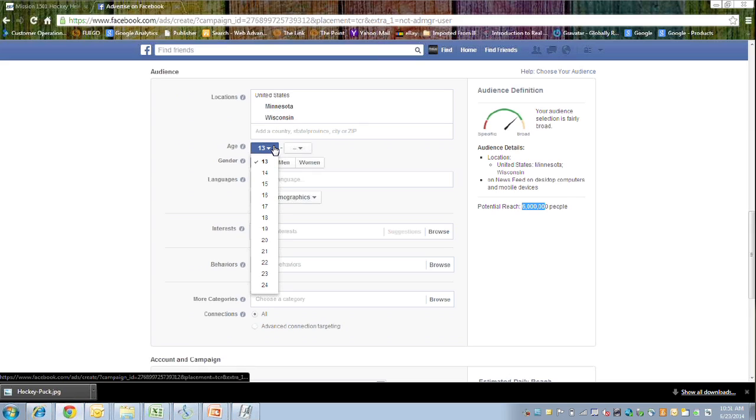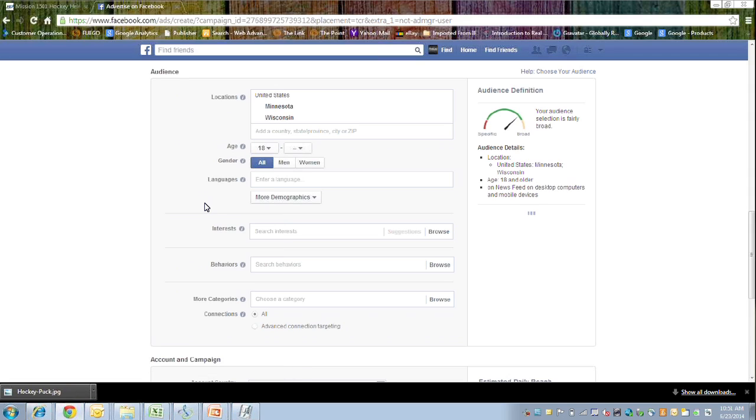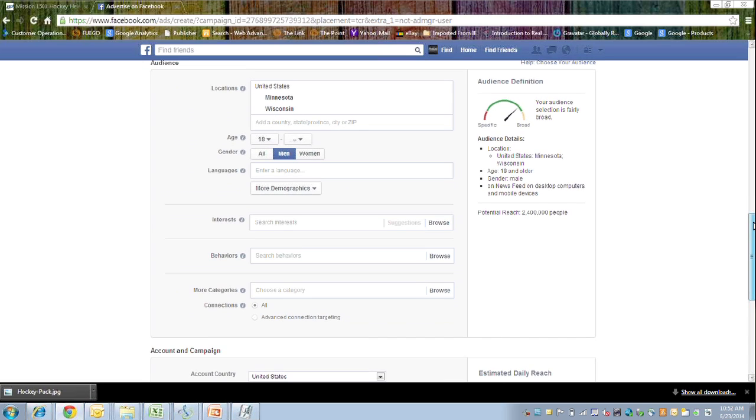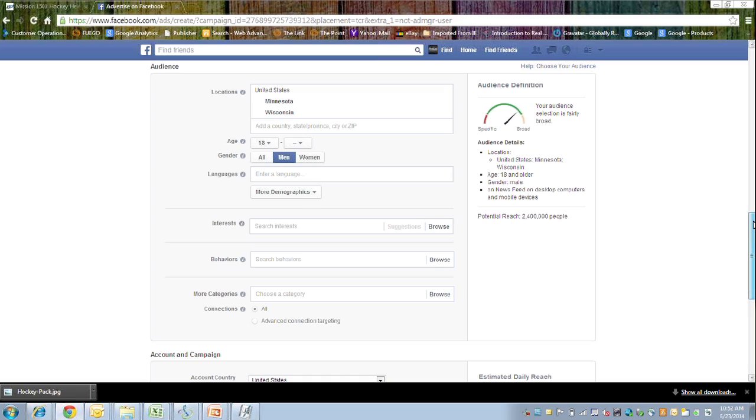Since this is a senior helmet, we're going to say it's 18 plus. So now it dropped to 5,600. And it's a men's helmet, so we're going to select and show this only to men. This defaults language to English-speaking people. If you did have a product that was specifically for Spanish people, you could enter in Spanish language here, and it's going to only show to people who speak Spanish or who have their Facebook page set to Spanish.